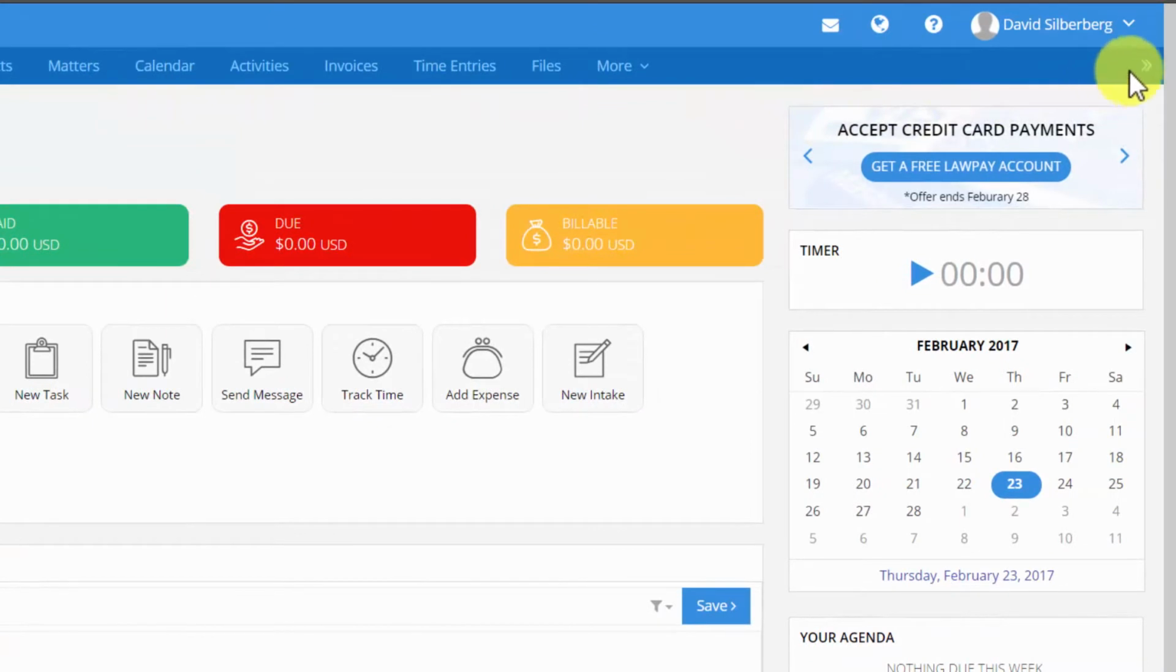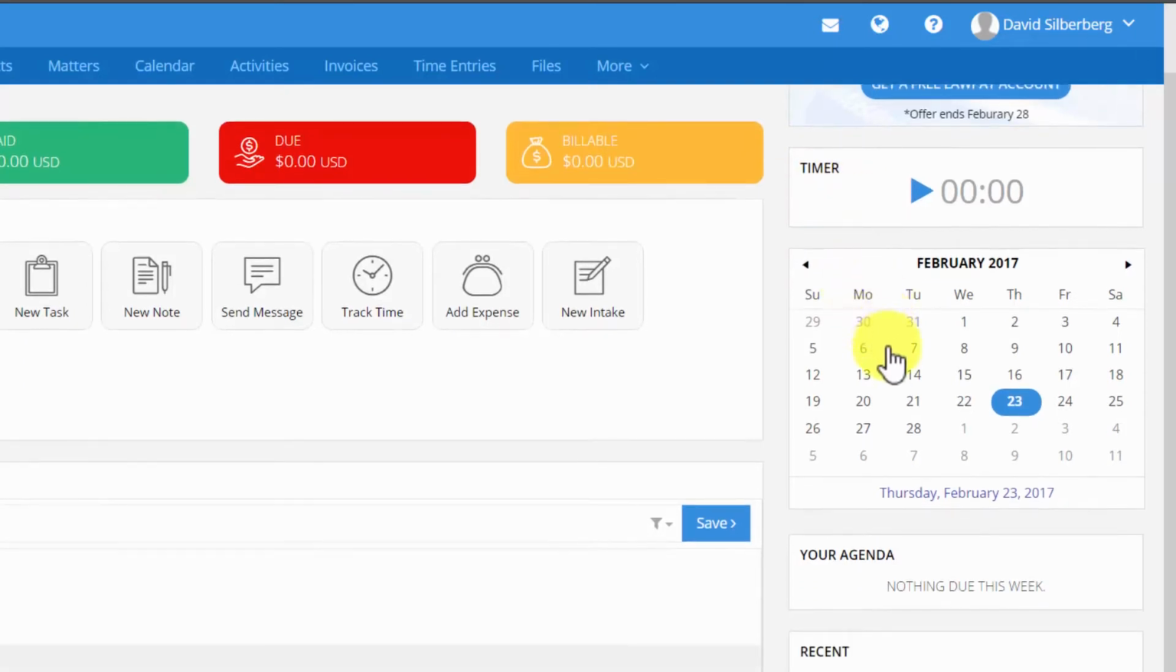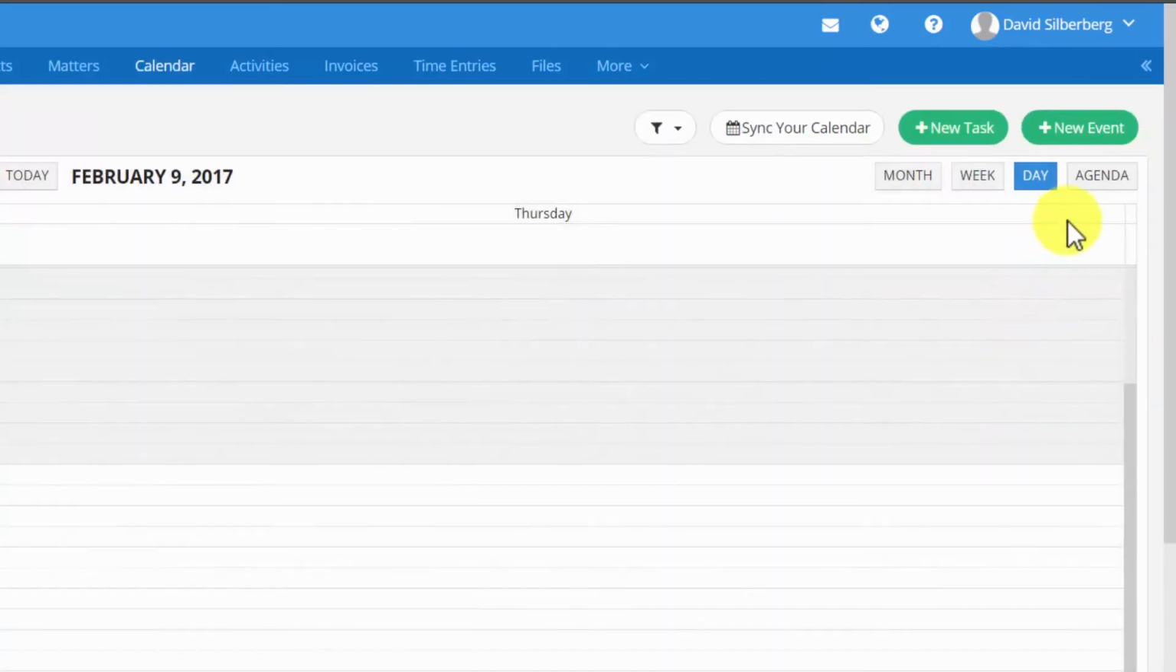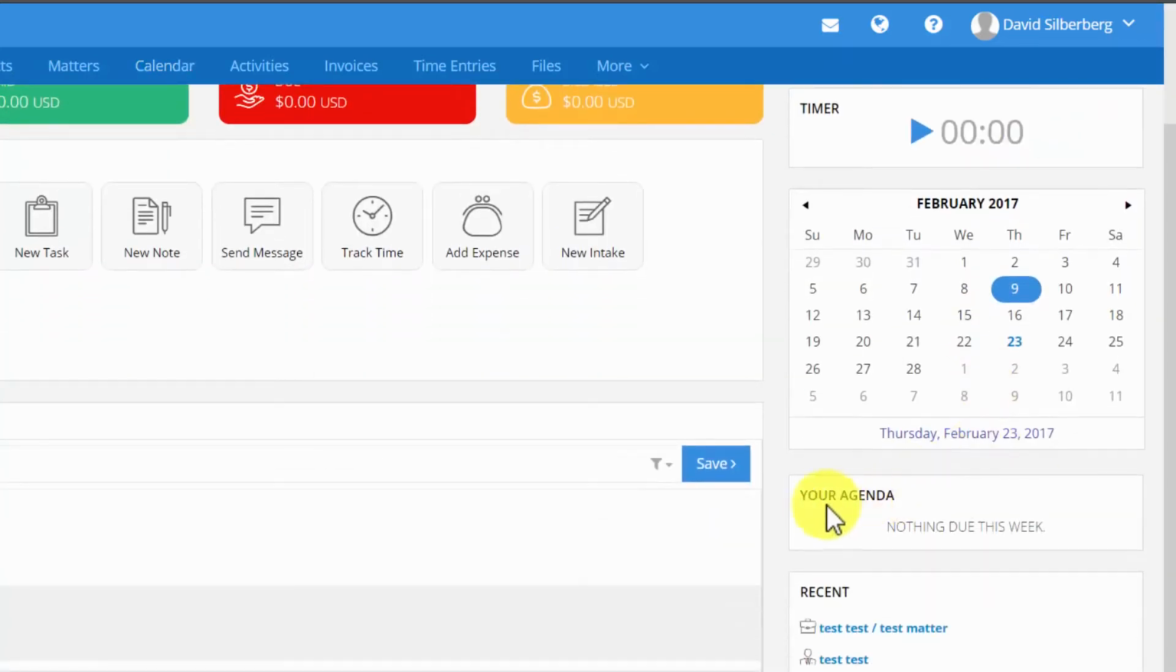And on the right side, we have this sidebar that you can shrink and show. You'll see your timer here. You'll see a quick calendar you can use to jump to any given calendar day to see what you might have going on that day. And you have your agenda.